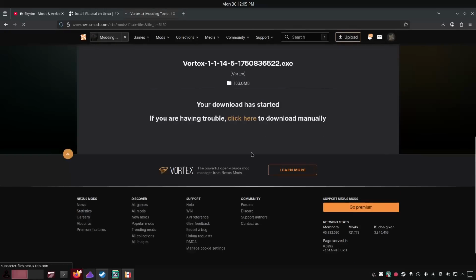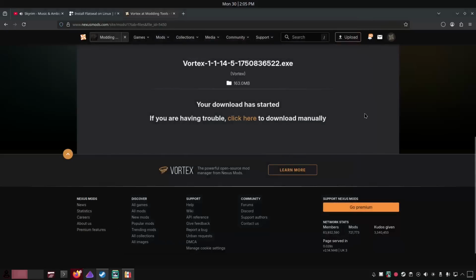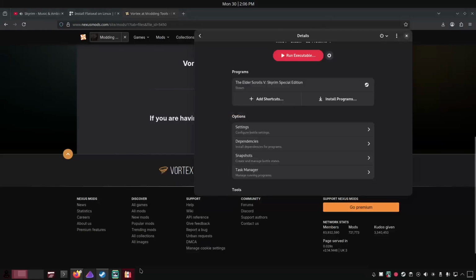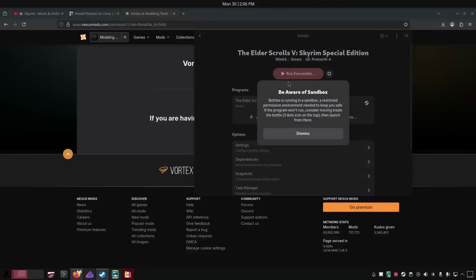Do the slow download because I don't have Nexus Premium, so I cannot do the fast download. It's almost done downloading. You can ignore the bottom file. Okay, there we go. We got it installed. Now, what you need to do is click Run Executable, and it'll give you a little warning. Bottles is running in a sandbox, a restricted permission environment. It is to keep you safe.